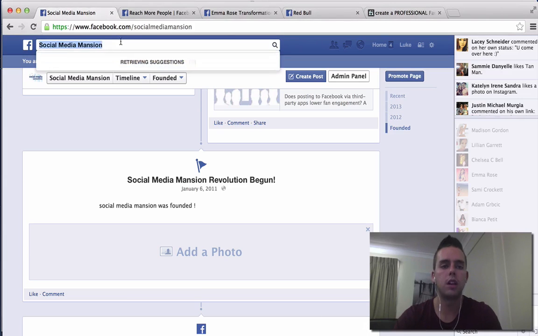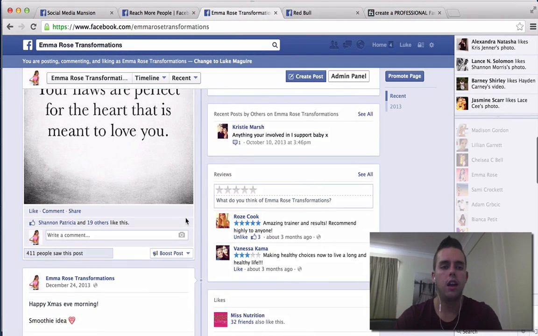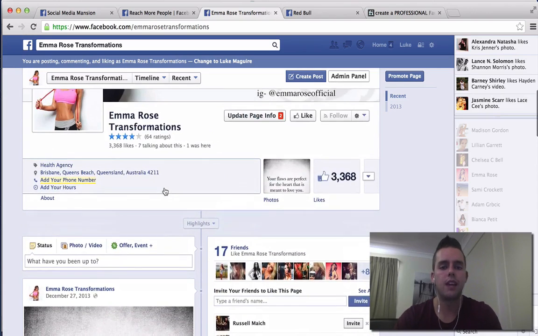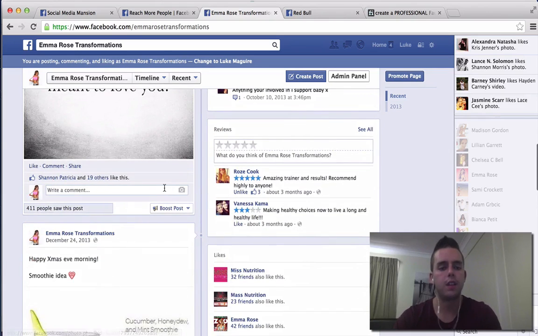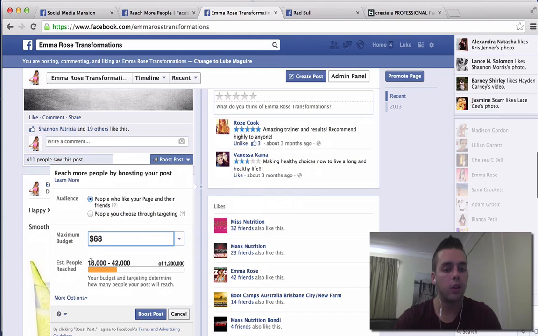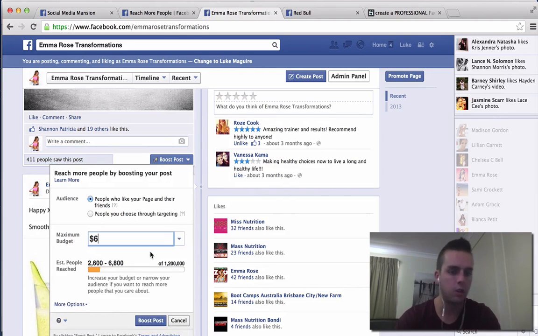So let's just go back to MRO's transformations. And you can see here only 411 people have seen it out of 3,368. If I boost this post, this is the reach generator. It will say for $68, I can make sure that another 16,000 to 42,000 people see it. And you can change the prices here. You can go down to $6. So for an extra $6, 2,000 to 6,800 people will see it. So you can see it can be quite worth it.